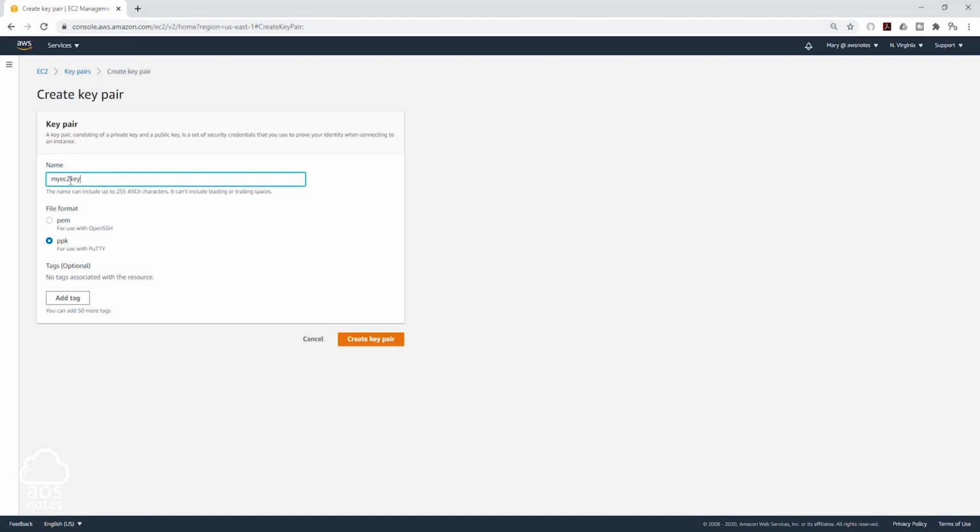Give it a name. I'll call mine my EC2 key. Then you can choose which type of format you want to download your key pair as. Because I'm using Windows and I'm going to be using PuTTY to SSH into my EC2 instance, I'm going to select the PPK format. And you also have the option to select the PEM file. For my example, because I'm using Windows, I'm going to select the PPK format. Then I'm going to click Create Key Pair.